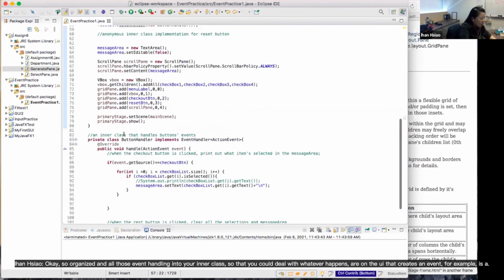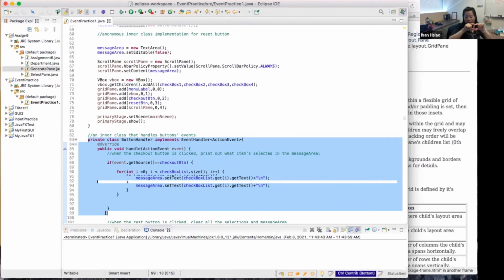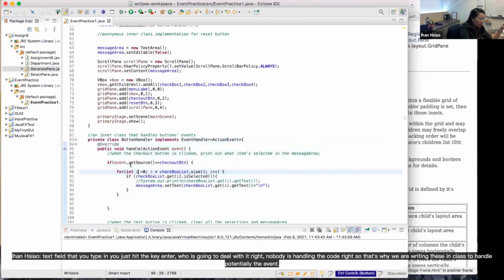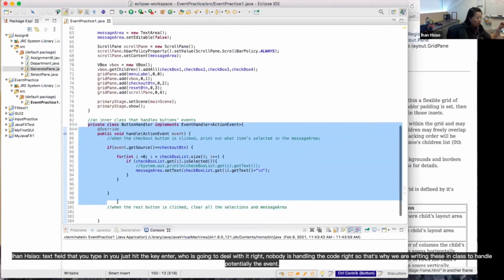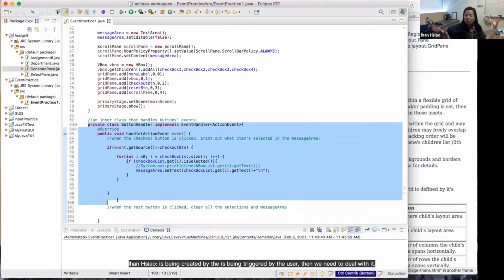So organize all those event handling into your inner class so that you could deal with whatever happens on the UI that creates an event. For example, if it's a text field that you type in, you just hit the enter key. Who is going to deal with that, right? Nobody is handling the code, right? So that's why we are writing this inner class to handle the event potentially being triggered by the user. Then we need to deal with it. Is it clear?